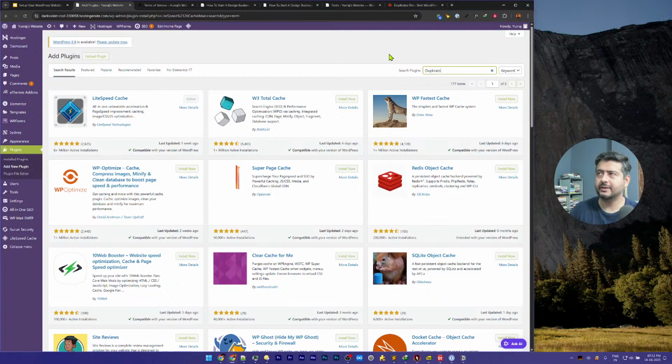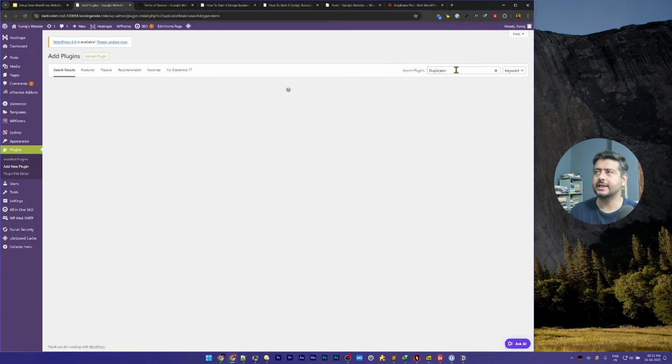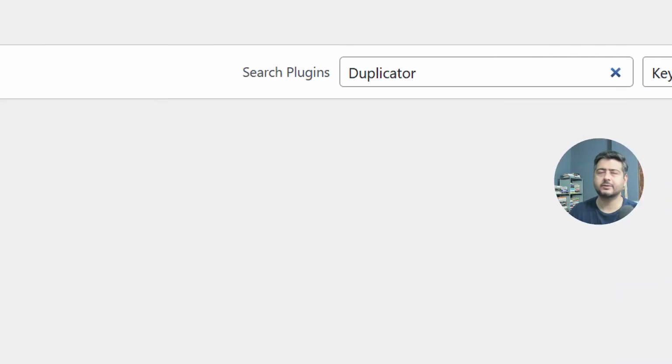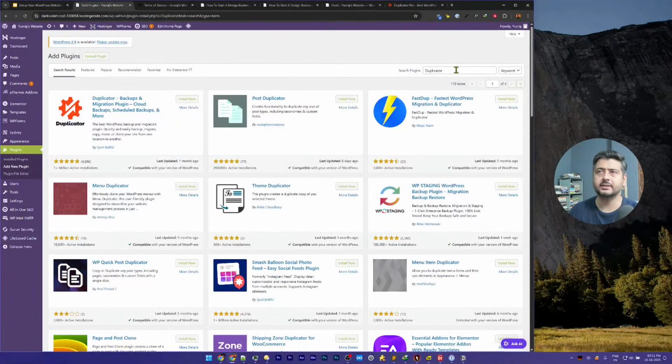Oops, I made a spelling error. Okay, Duplicator. If I zoom in, this is what it looks like. Pretty simple, the actual word Duplicator. And now you can see Duplicator Backups and Migration plugin. You can see 1 million active installs, 5-star ratings from 4,696 satisfied people who use this plugin. Pretty awesome. So let's click install now.